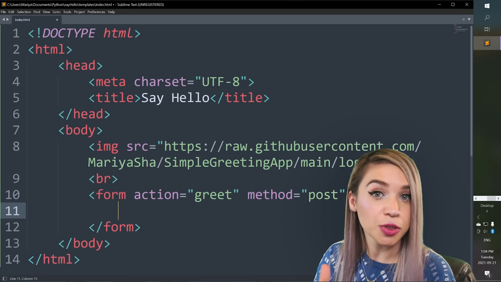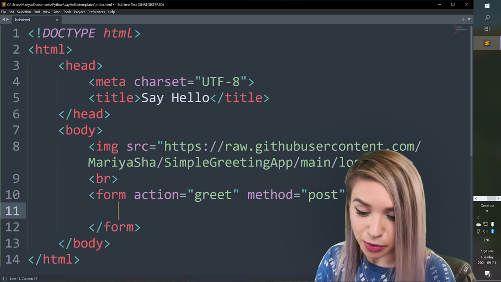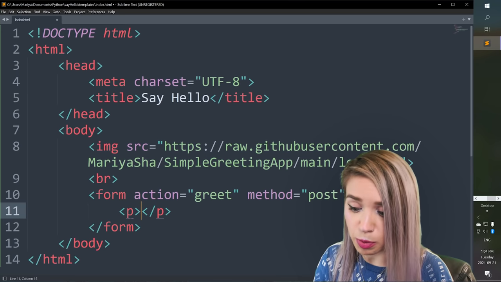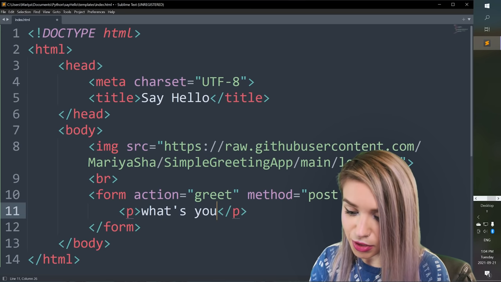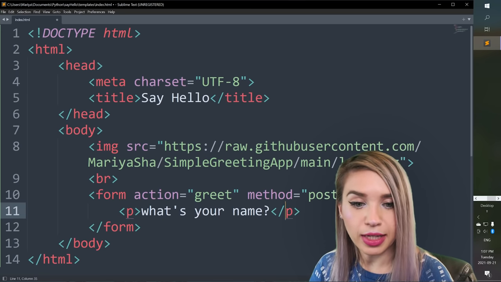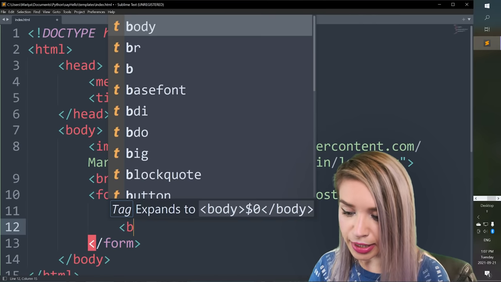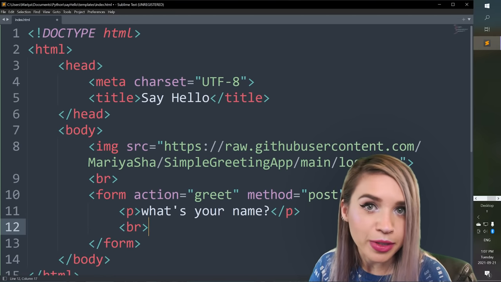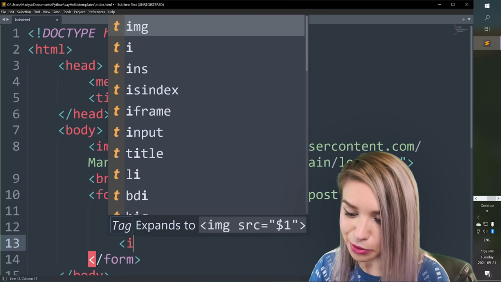Now, in order to create a paragraph, we will simply create a p tag, where the text of this paragraph would be, "What's your name?" We will then include an additional line break with br, and we can then collect some input from the user by using an input tag.